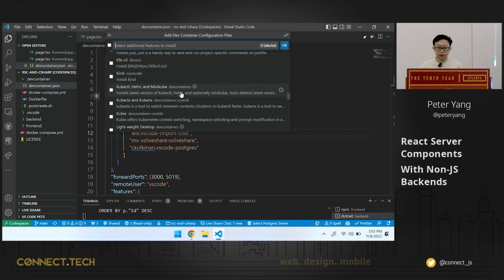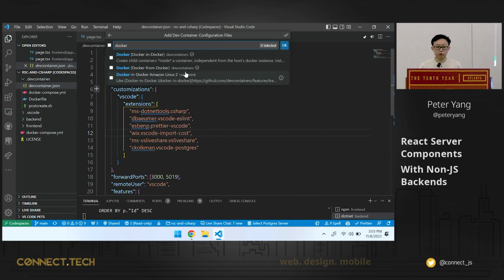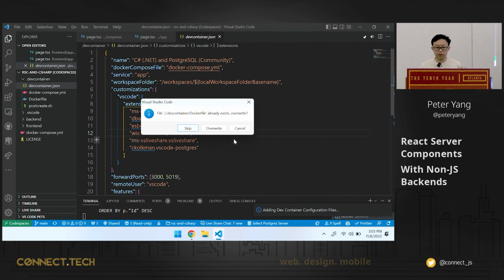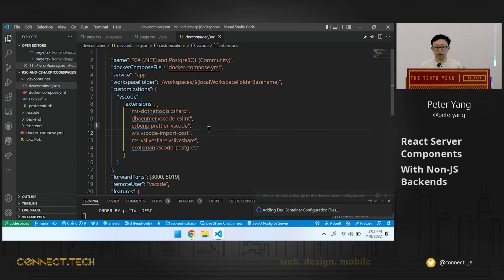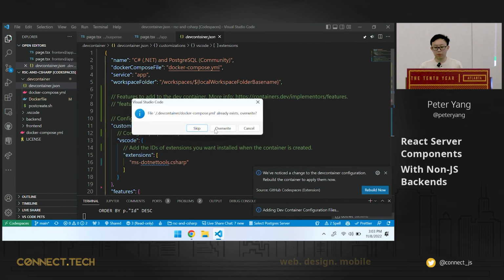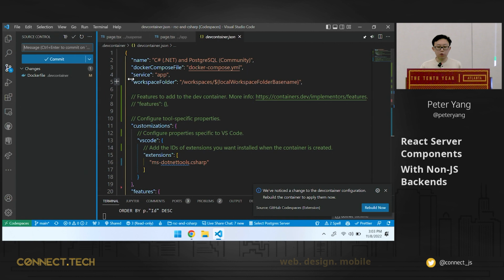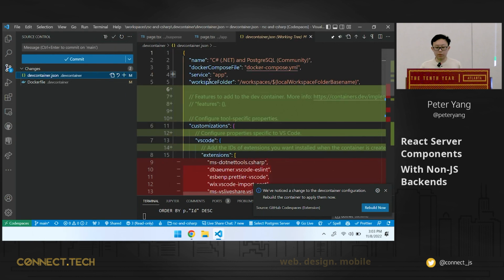I'm also going to select Docker in Docker. You don't need this, but there's just one specific feature I put together that I want to show the power of server components. I'm going to hit OK. And then it's going to make a bunch of files. I'll just overwrite these and then immediately undo it so it doesn't mess with my configuration, but I'll show in the diff. Most of the stuff I'm using is the same, right?